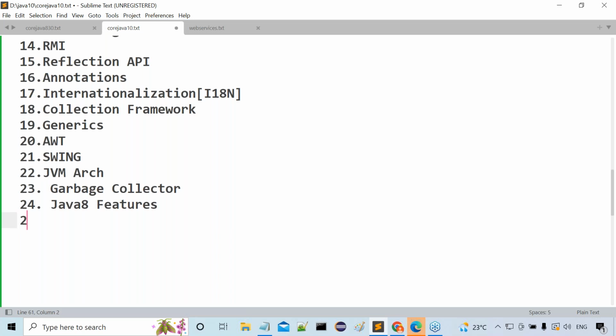Next one, the 25th topic, is Java 9 features.